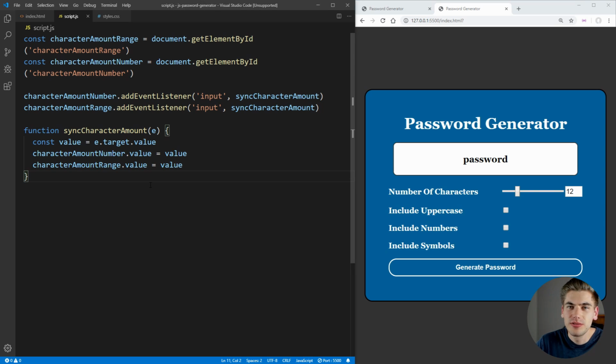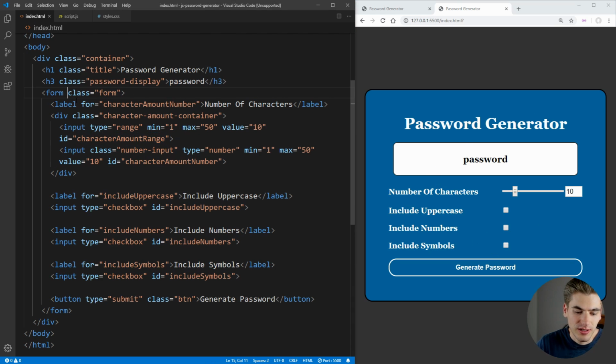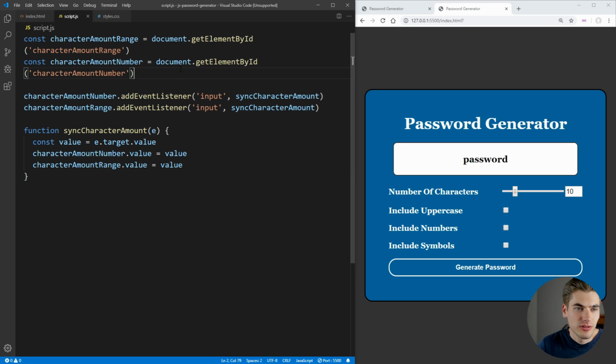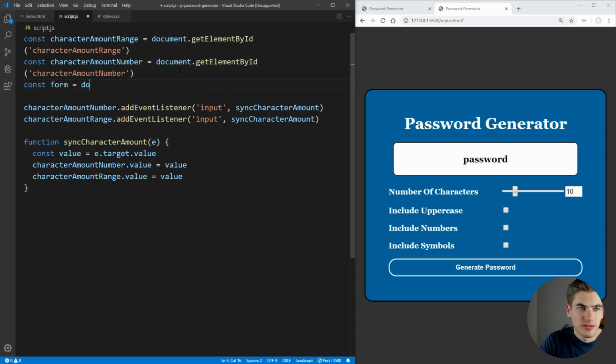The next thing that we need to do is set up our form so that when we click generate password, it'll actually generate a password instead of just refreshing our page. So the easiest way to do that is if we put an ID on our form. We'll just say here, ID is going to be equal to password-generator-form, just like that. And now inside of our JavaScript, we can say that our form is going to be equal to document.getElementById of password-generator-form.